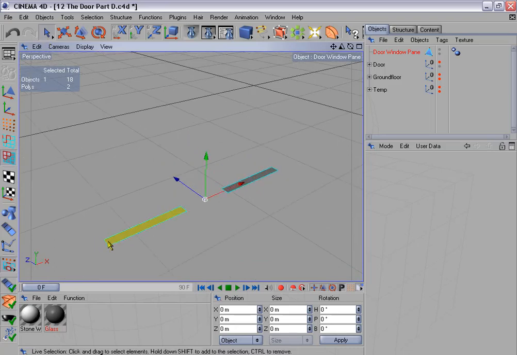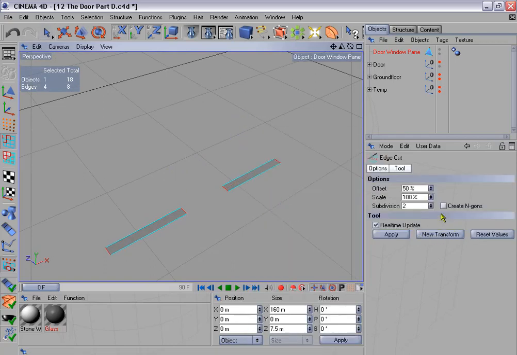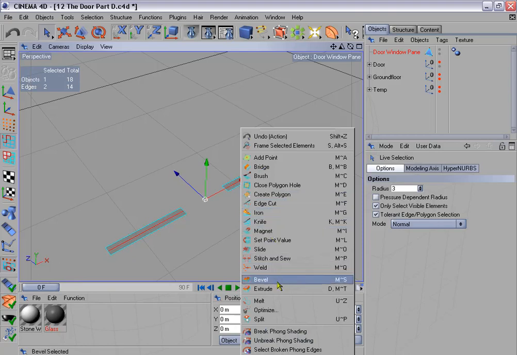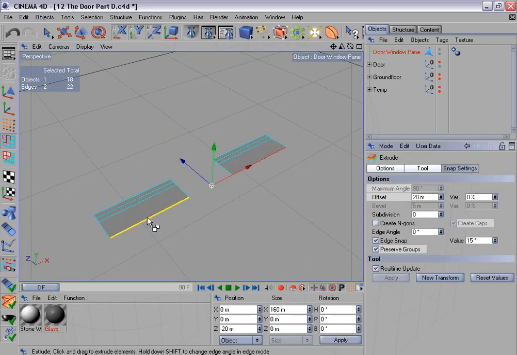And next let's go to the edge mode and select these four edges here. Right click, edge cut, and I'm going to use one subdivision. And now let's select these new edges. Right click and extrude them. And if you enter an offset of say 20 here, you can see that these edges are extruded along the z-axis. But we want to extrude them along the y-axis. So let's undo this, and I'm going to use an offset of 0 for this extrusion.